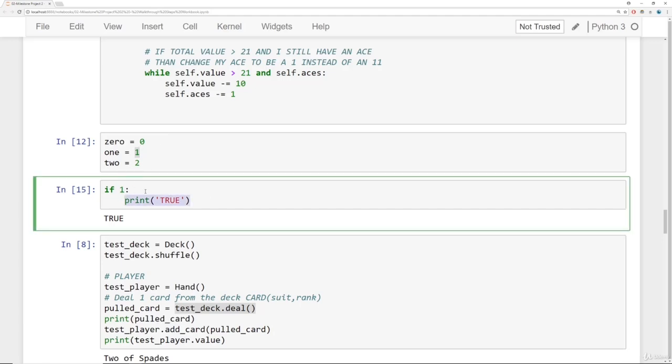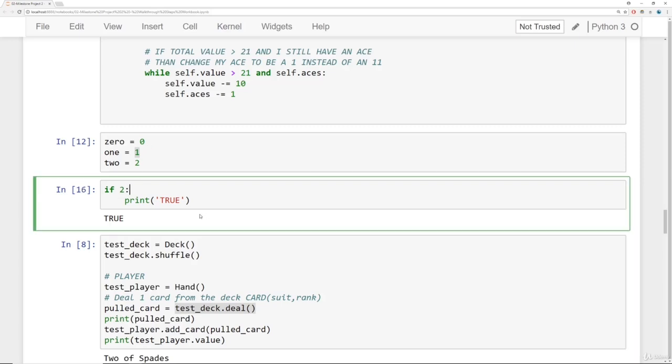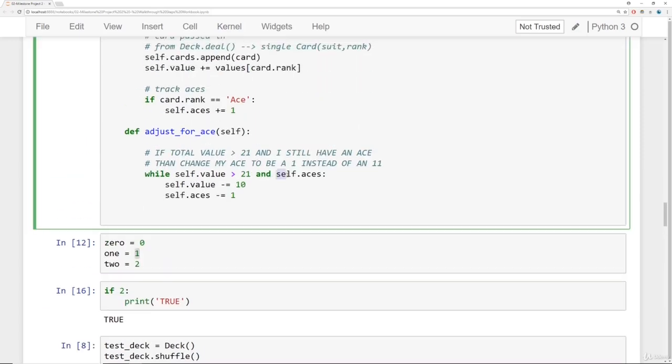So this says if 1, print true. So it's treating the integer 1 as true. And it's going to continue for integers that are not 0. So we're able to take advantage of that in our call right here by saying and self.aces. The other way you could do this is say and self.aces greater than 0, and that's pretty much the exact same thing. The code in the notebook just says self.aces because it's a kind of clever use case, but it's the same thing to say and self.aces is greater than 0.